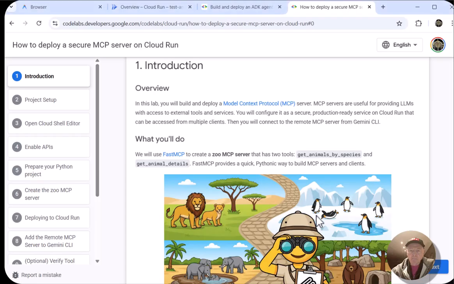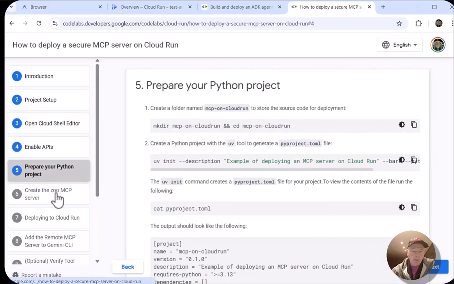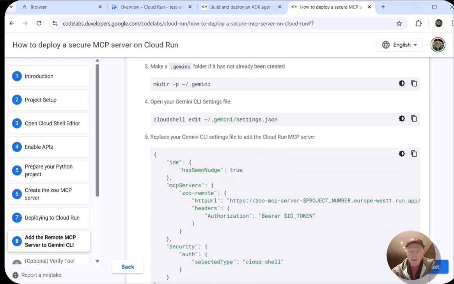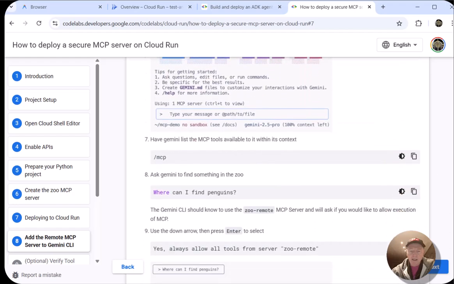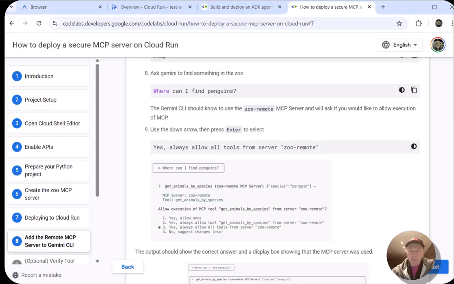So in the last video, we went through this code lab. That is anti-gravity went through it. I provided the URL and it went through all the steps in this code lab, each of the tabs here, up to and including preparing this test step. And then in the last video, we started up Gemini CLI and we were able to get the expected answer for the question, where can I find penguins, using the MCP server that had been set up earlier in the code lab, validating all the steps had been done.